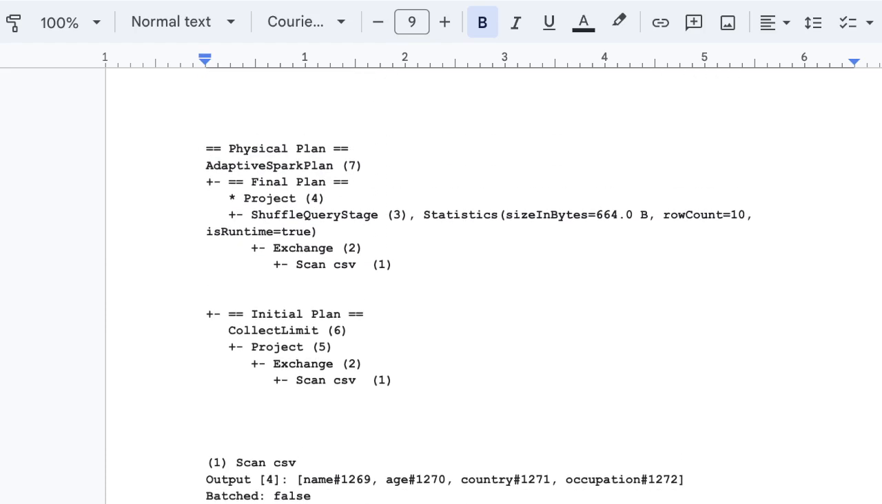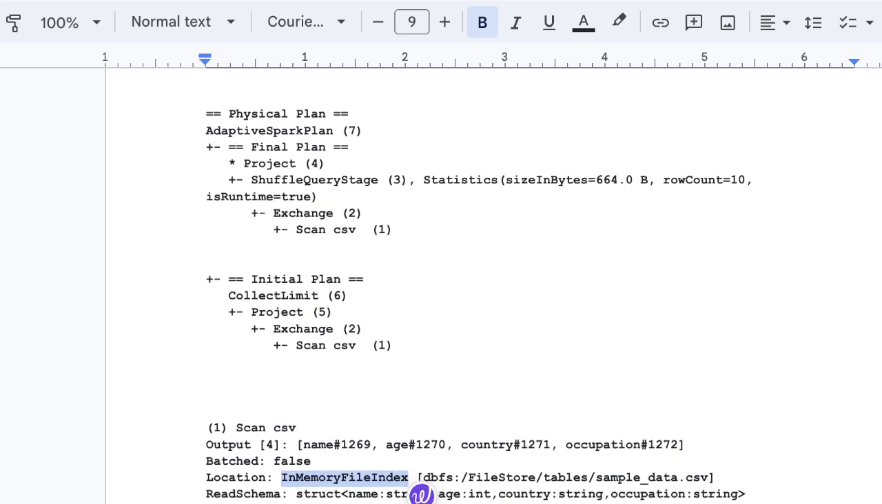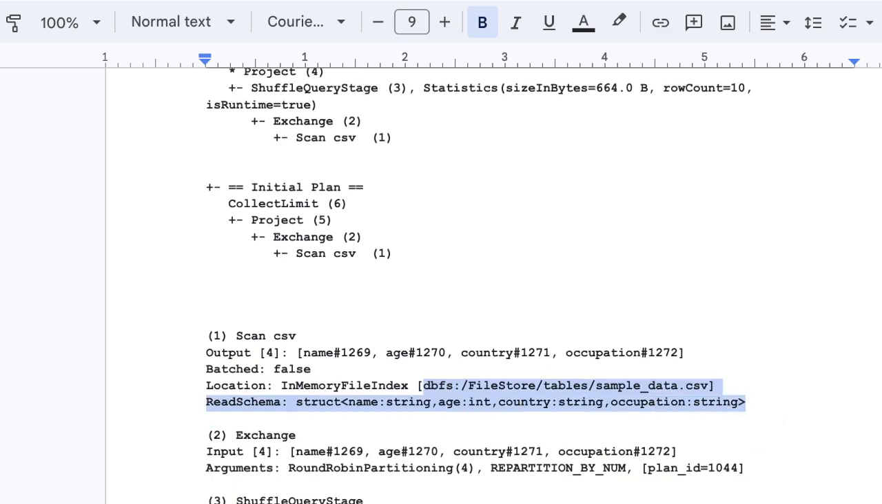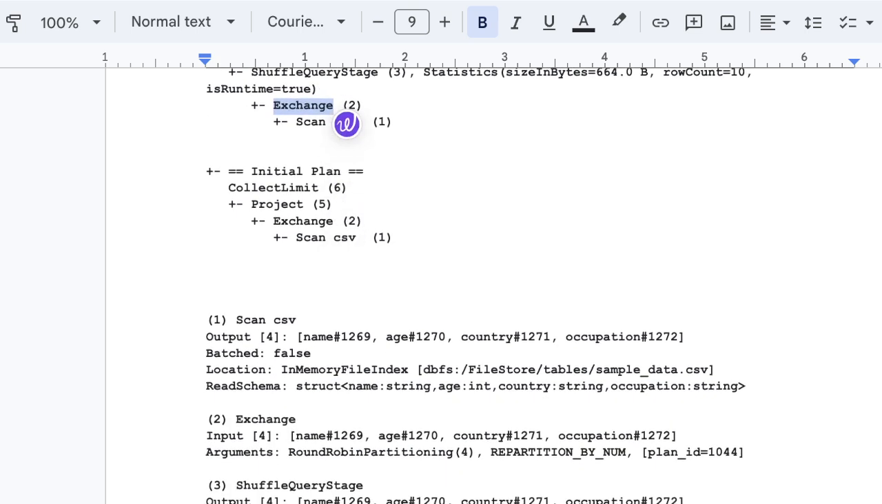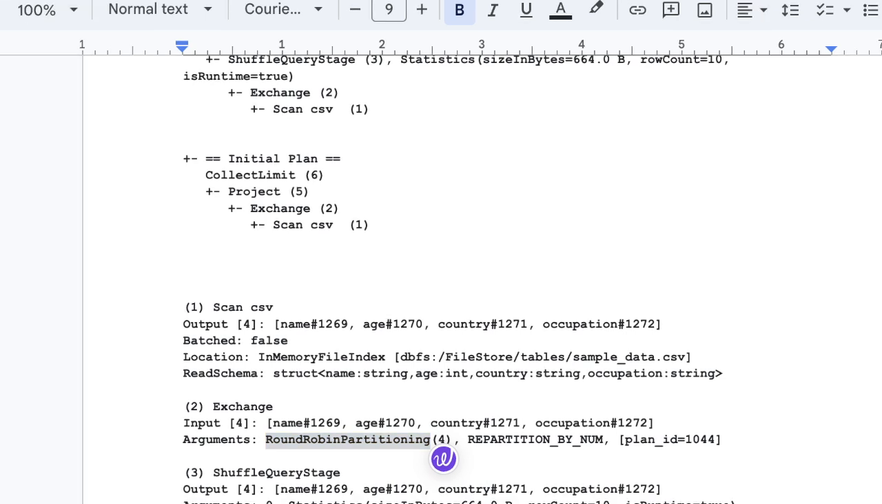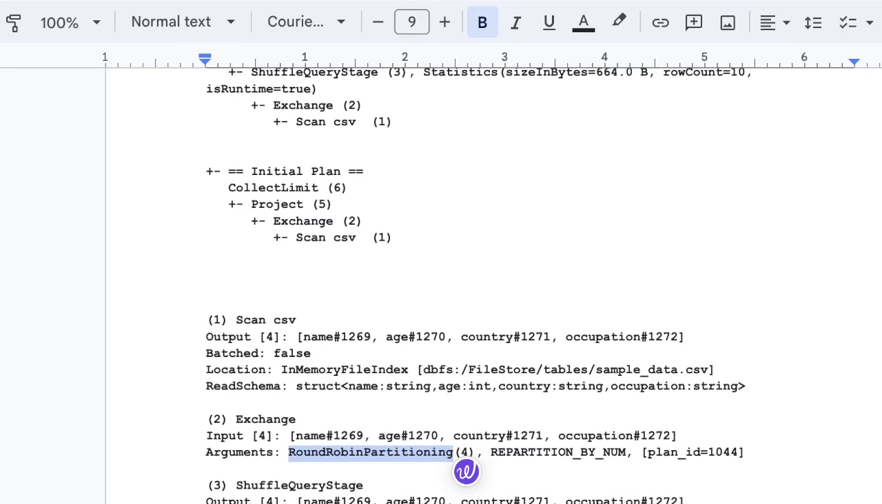But if you see the whole physical plan, first is the scan. What it has scanned is all the columns, and then it stored into the in-memory file index, which means the memory. And it read the schema. After that, in the second one, it did the exchange. Which fashion did it do the exchange in? It did it in round robin. So let's say 2 or 4 partitions got created, and this is repartition by number.